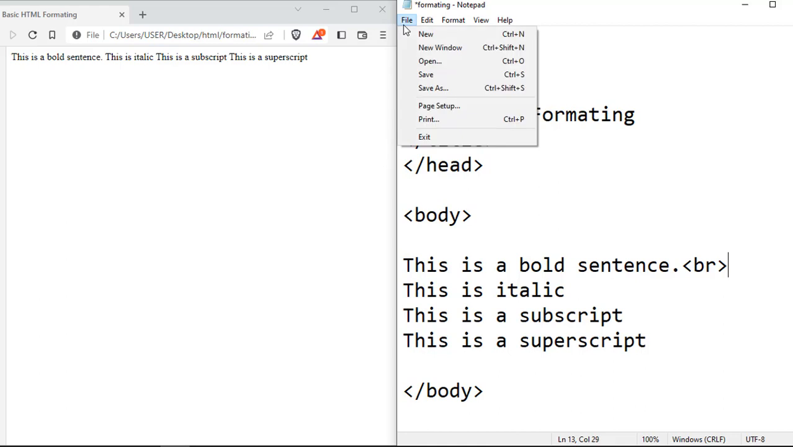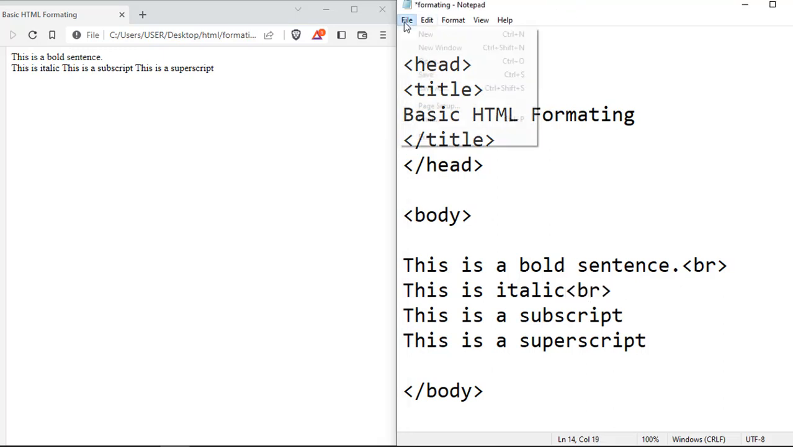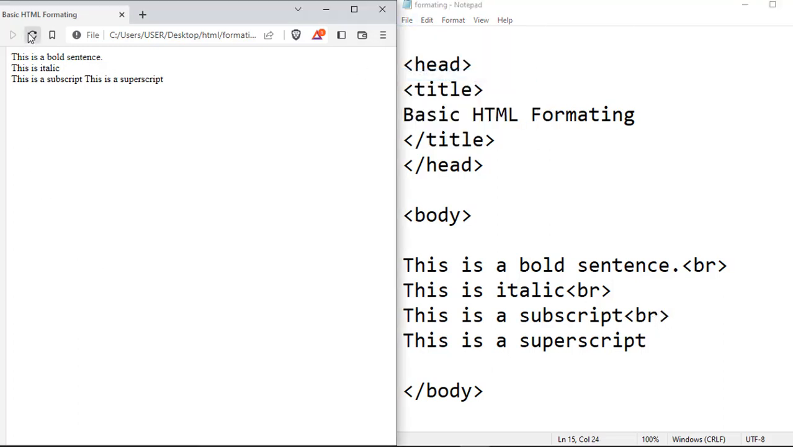And once I save that and I refresh, you can now see I have broken into another line. And then I do a break tag again. I do file and I save and I refresh, and then I have another line. And then I break again and I do file, save, and I refresh, and then I have another line. So that's that. We formatted that into new lines.